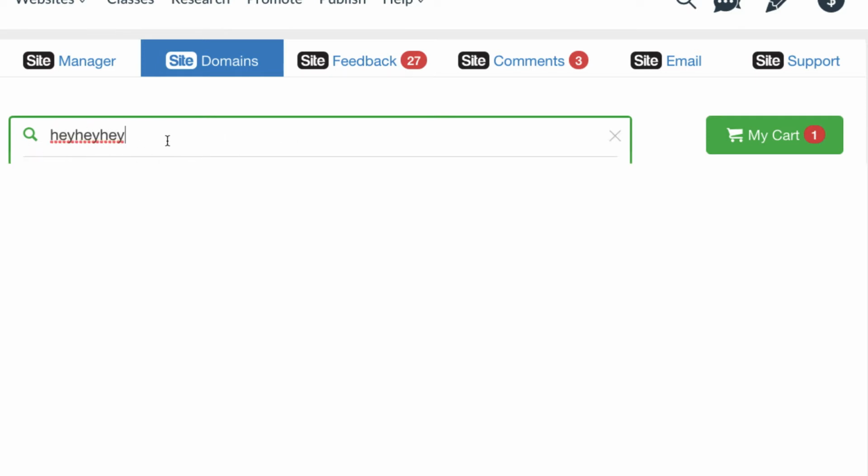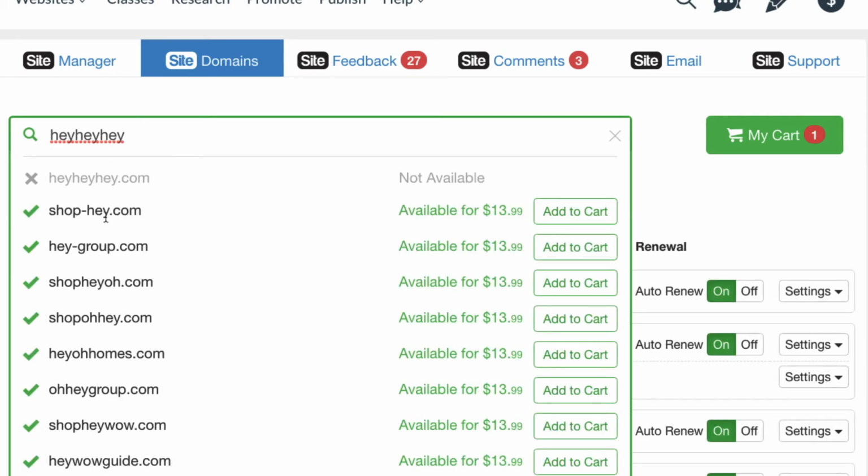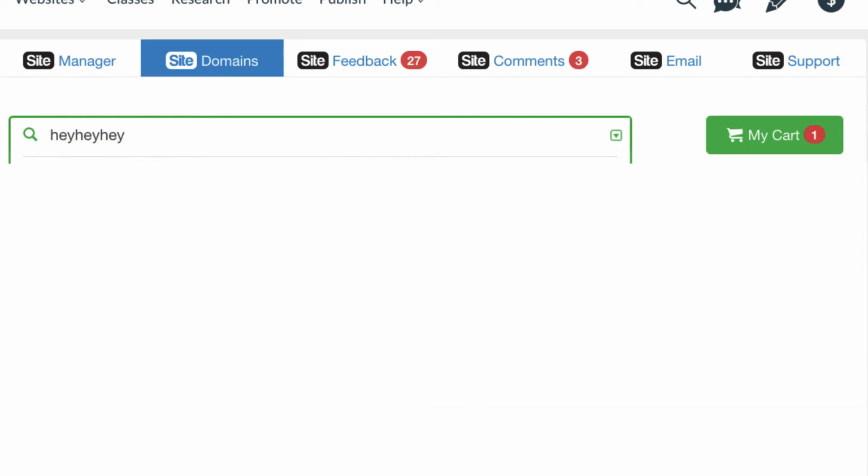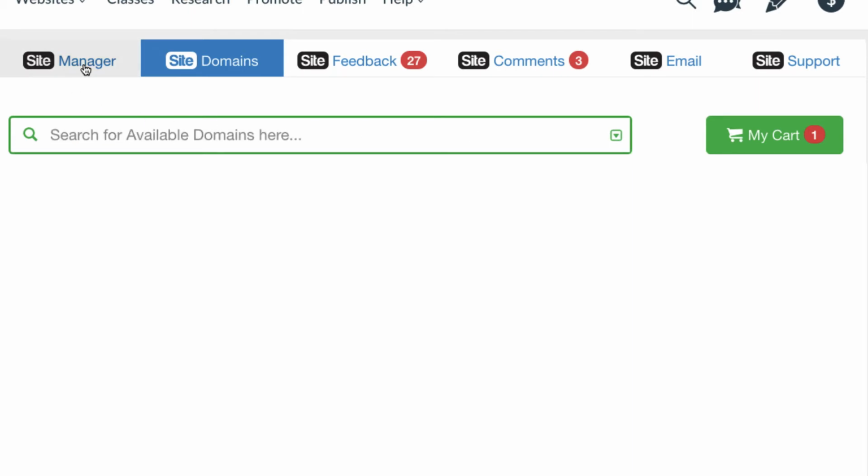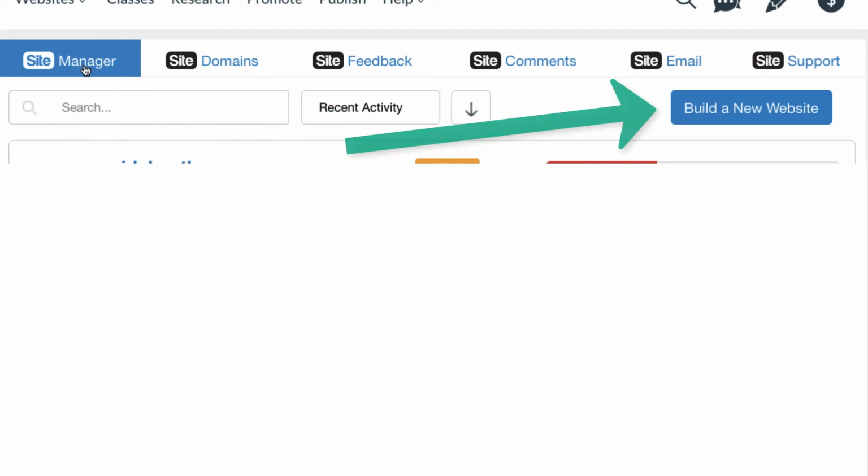I'm just obviously doing this for a random test. If that's not available, they're going to give you different options here. Now, if you already have a domain, you could transfer it over to here as well. There's all kinds of stuff available here. Usually it's $13.99 a year, and sometimes the .orgs and such are a little more. But anyways, let's get into my site manager here and build a website from scratch, or install WordPress, I should say.